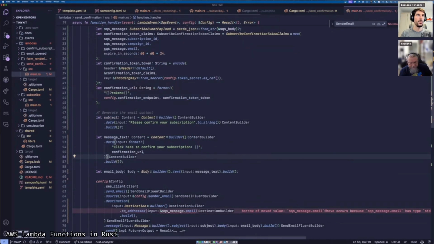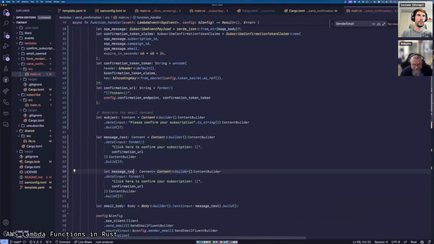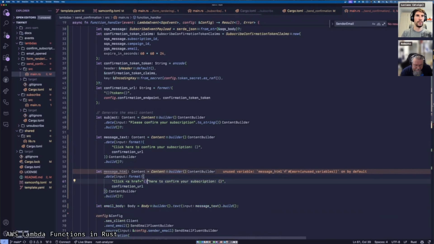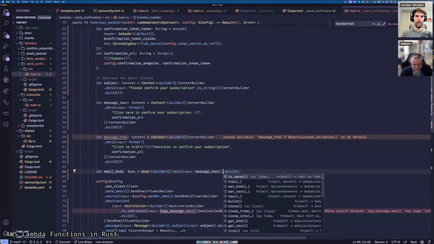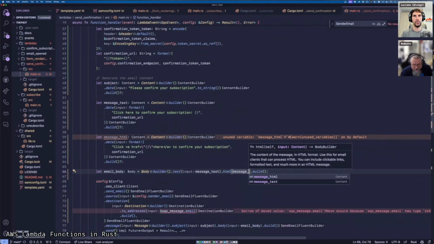Confirmation URL. And then we'll do the same thing with message HTML. Okay, so we have an email that is compatible with text, and here we have to create an anchor with an href. Actually, let's do it here. Around the URL, okay. The href needs to be escaped. Okay, and now we have text, and I think we have HTML. Yeah, and we have the message HTML.